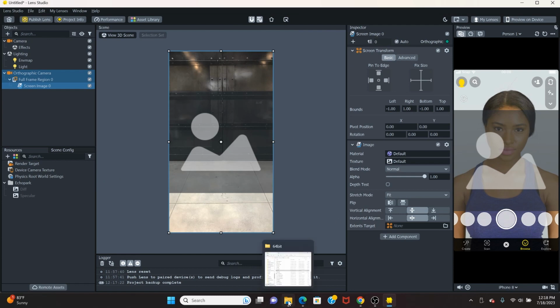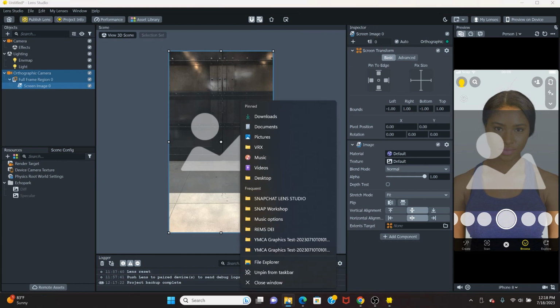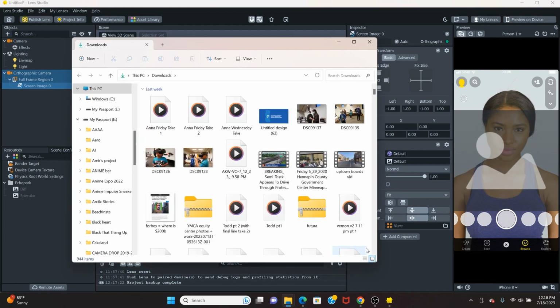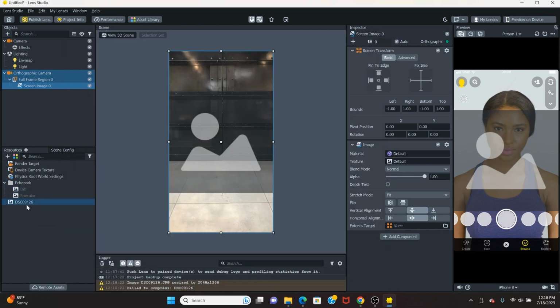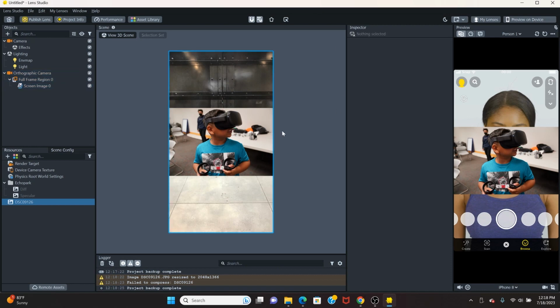I should add an image in here. Hold on. So now you can see how that image will play out in your lens over here to the right in your preview window.